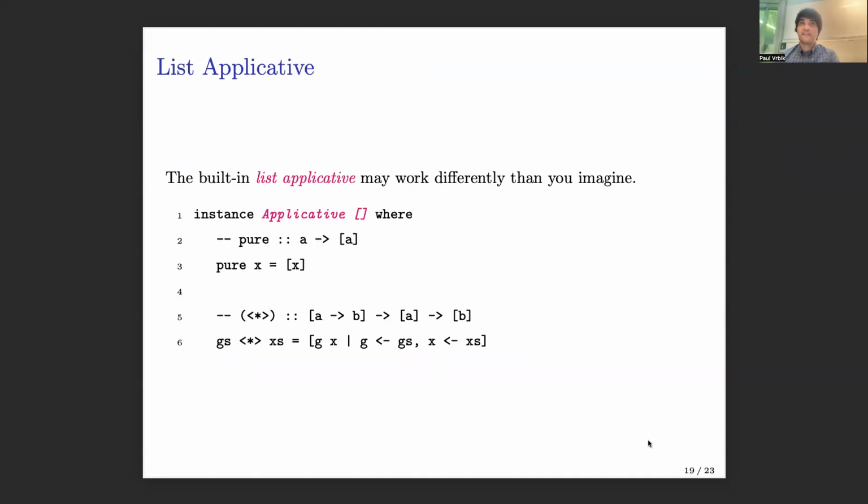The list applicative. At the beginning of the class, I said, wouldn't it be great if we could generalize map to zip with? Now you would think that the applicative for list would do exactly that, that it would basically just do a zip with. It's not the case. For historic reasons, this is the list applicative in Haskell. It's not too surprising that to get structure on X, you just put brackets around it. You make it a list.